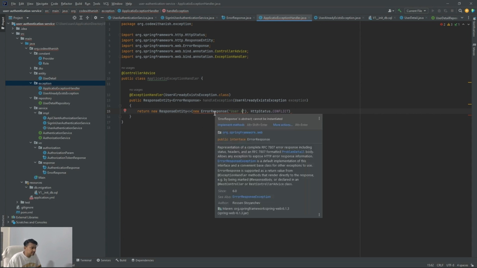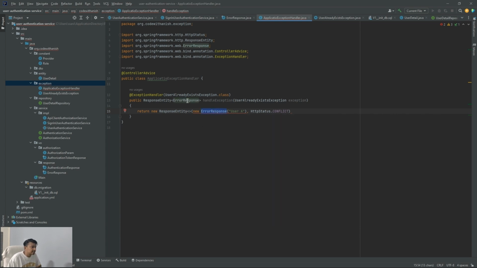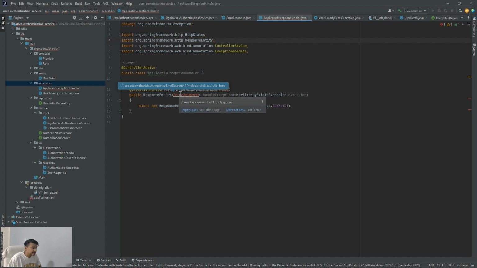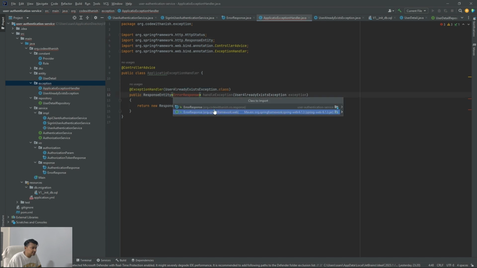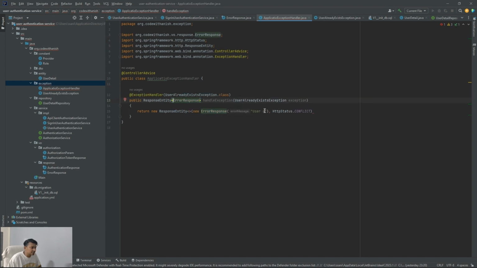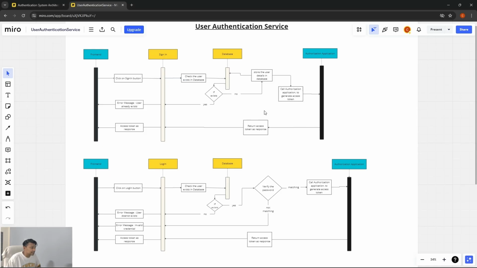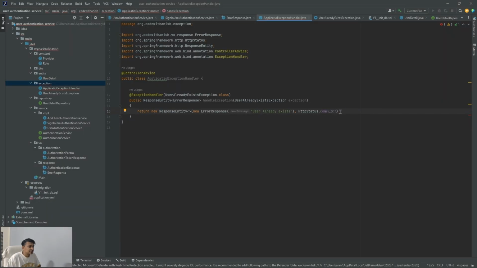What is this one? Okay, we imported a wrong class for the ErrorResponse. So we will delete this and import the class which is this one, the record. Yeah, user already exists. That is what we need, right? User already exists. So this exception will be thrown back.